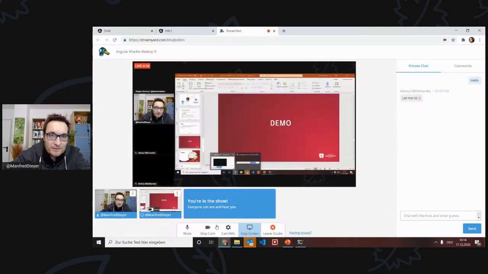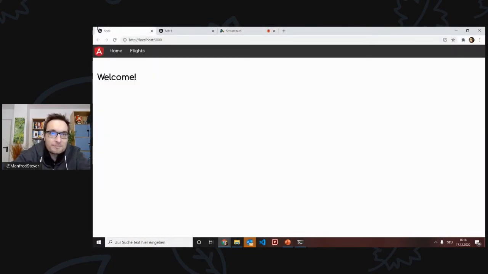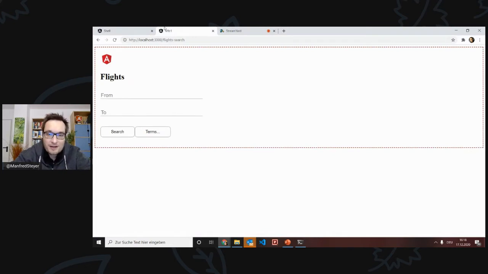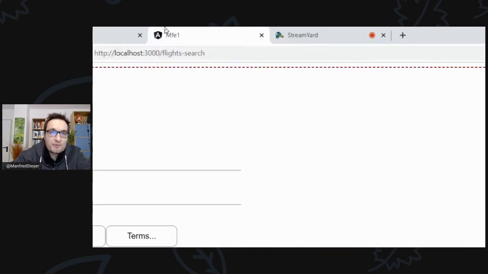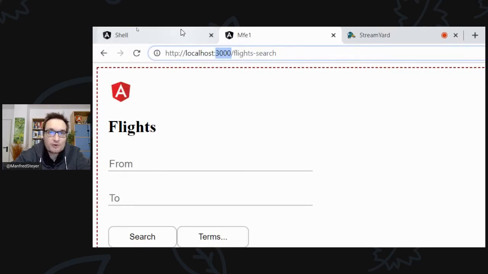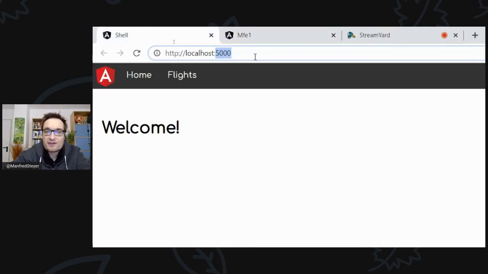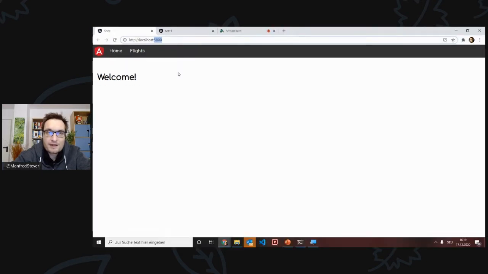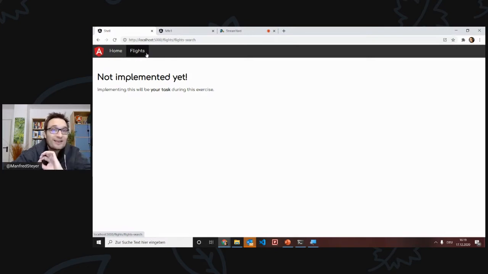This demonstration here consists of a shell and of a micro frontend. And as you see here, both run separately. This here runs at localhost 3000, the shell runs at localhost 5000. And now, here the shell has a route called flights. And when I'm clicking this very route, then we see nothing, because it hasn't been implemented yet. This is now our task during this live coding part.